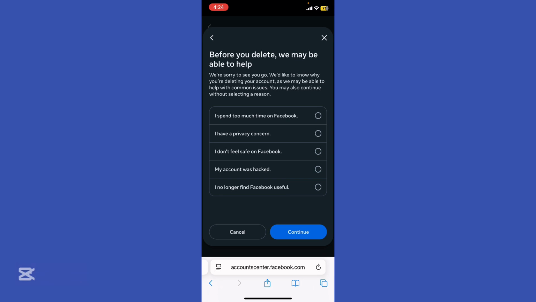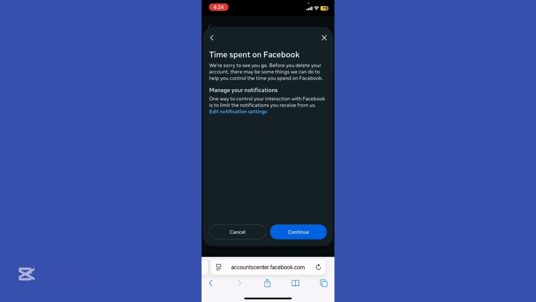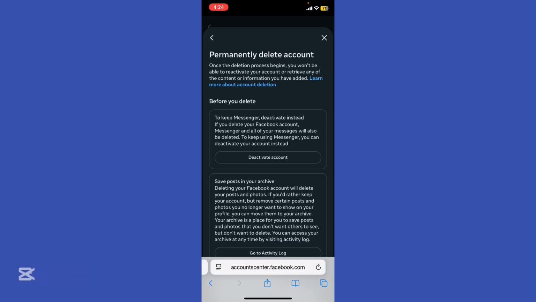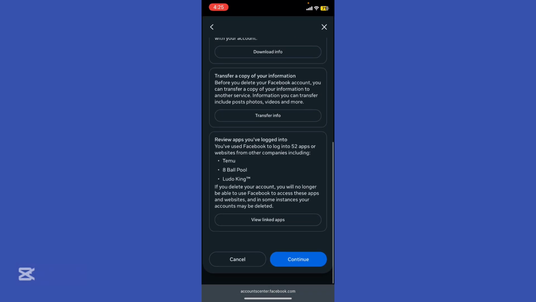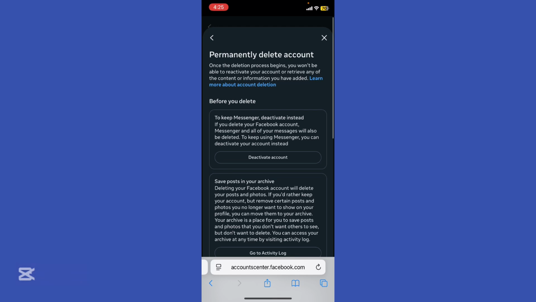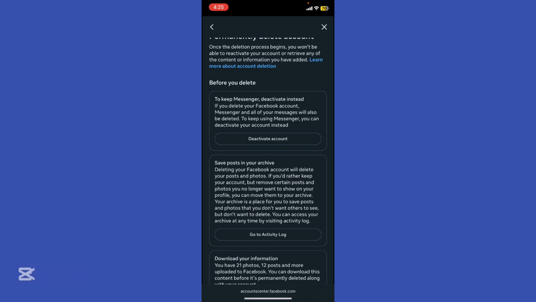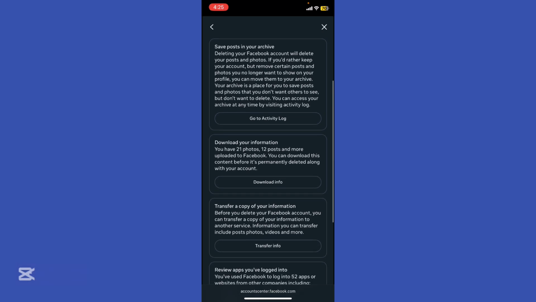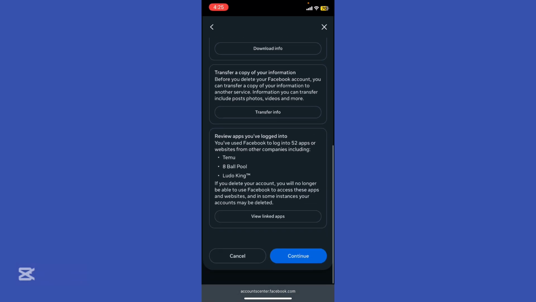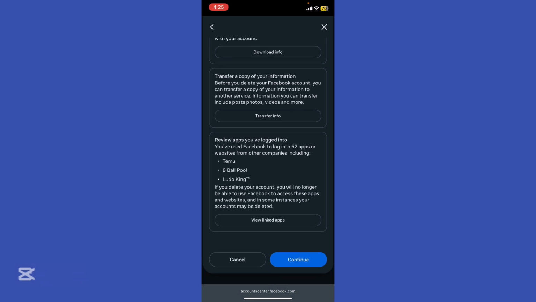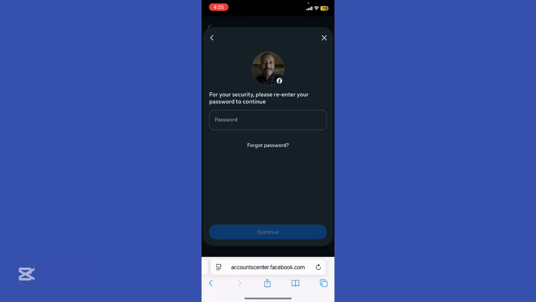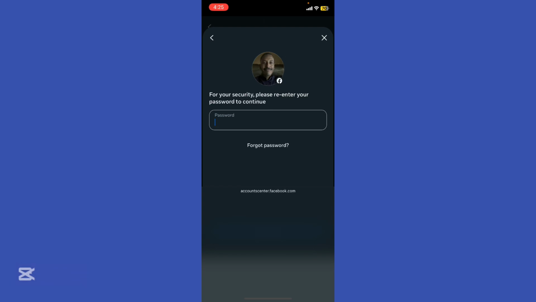If you know that you are deleting all your credentials and everything, just proceed and add the reason why. Hit continue. And then scroll a little bit down. If you want to archive or save some of the necessary information or private information, you can just go ahead and download the info so you can basically save all of your information on your iPhone before you delete it. So hit continue and add the password of your Facebook and confirm that you want to delete it, and basically that's it.